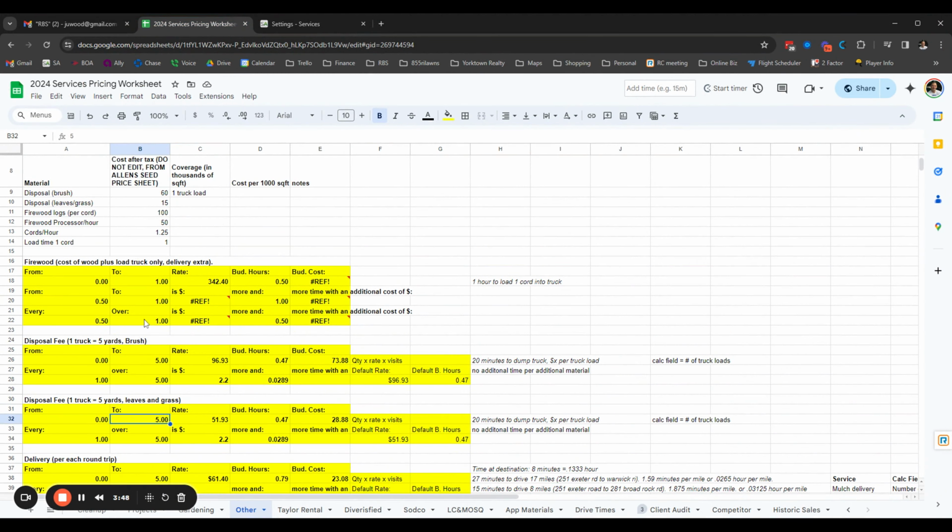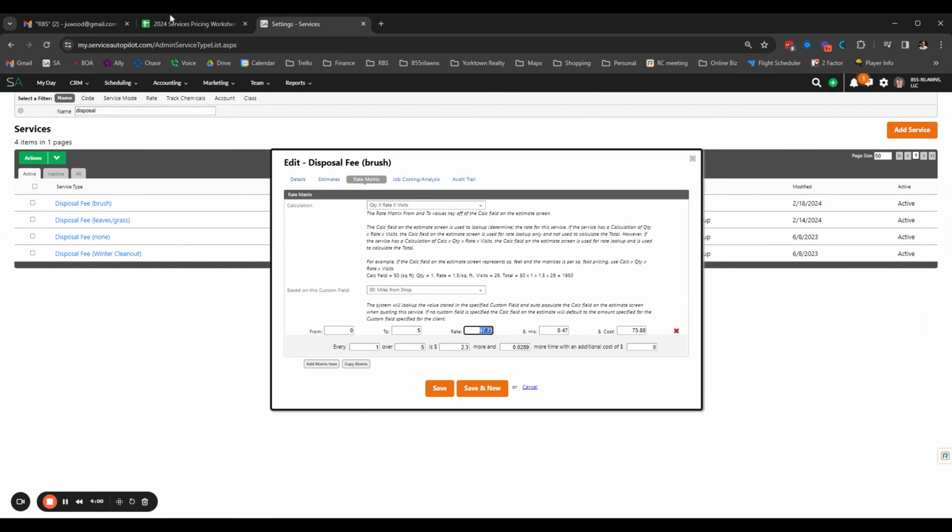Sorry, this is for brush. So I have one here for leaves and grass. So this one's our one for brush. We have a higher disposal fee here for brush. So from 0 to 5 miles, it's going to be $51.93. So this needs to be updated.